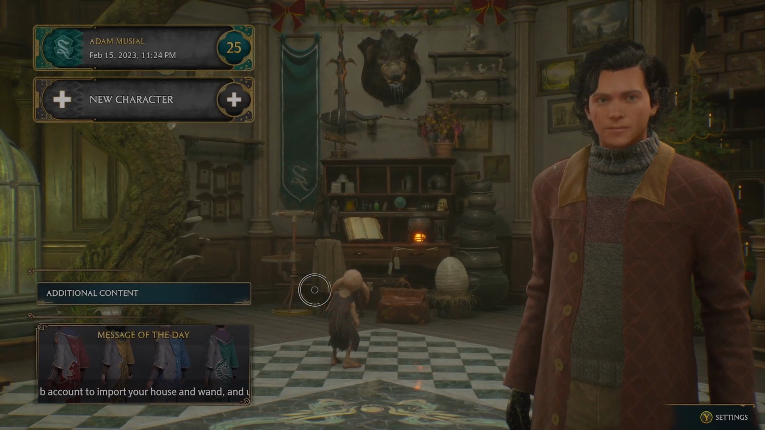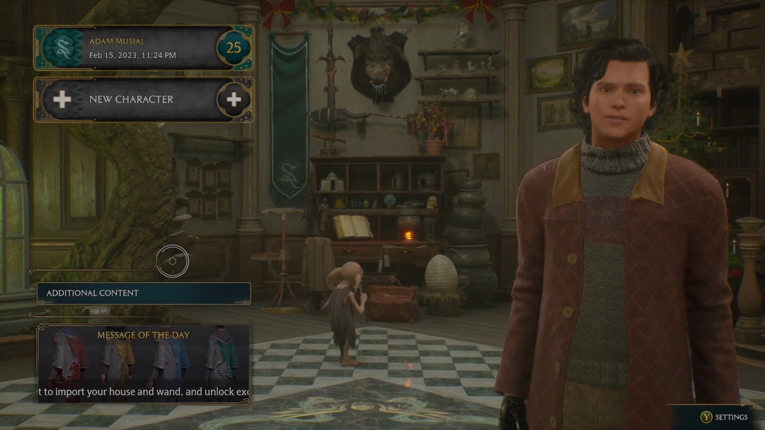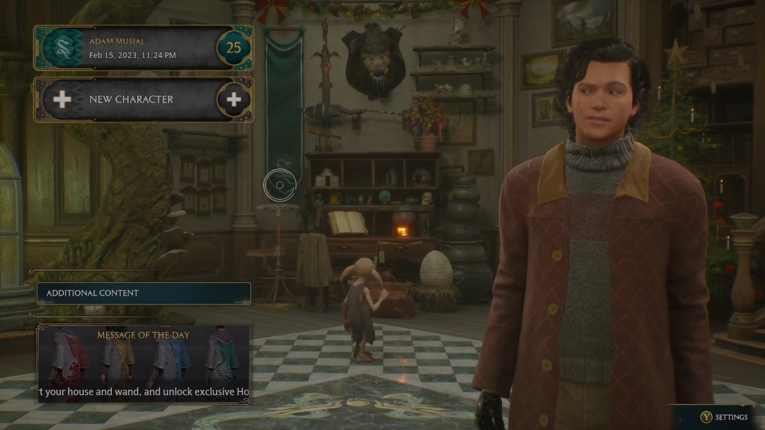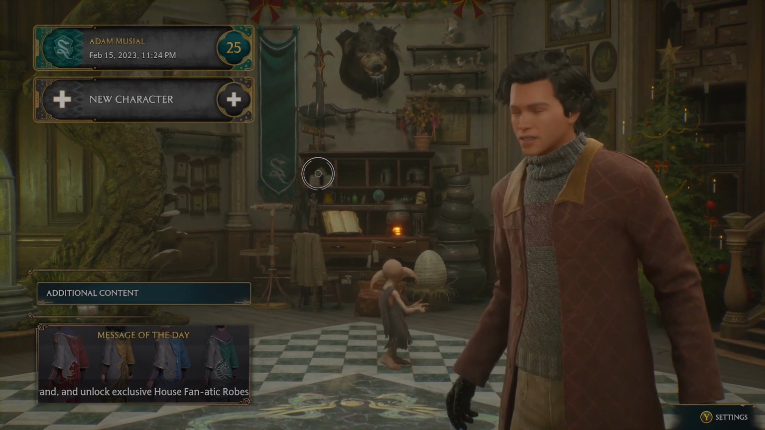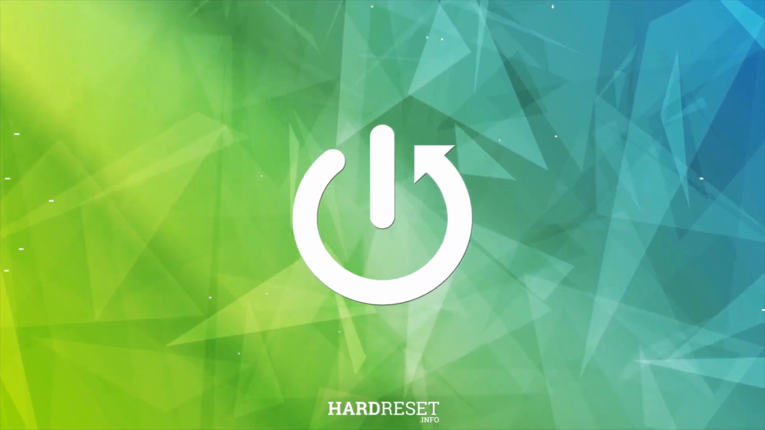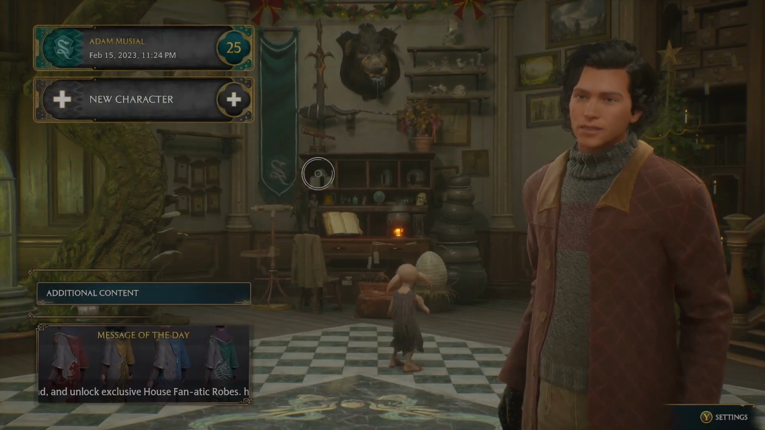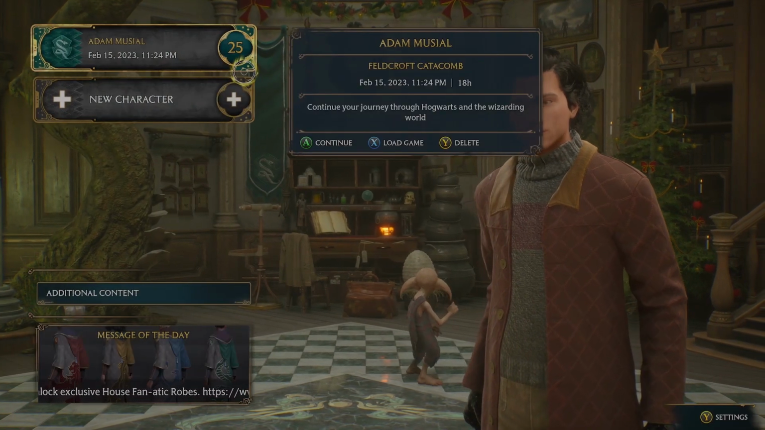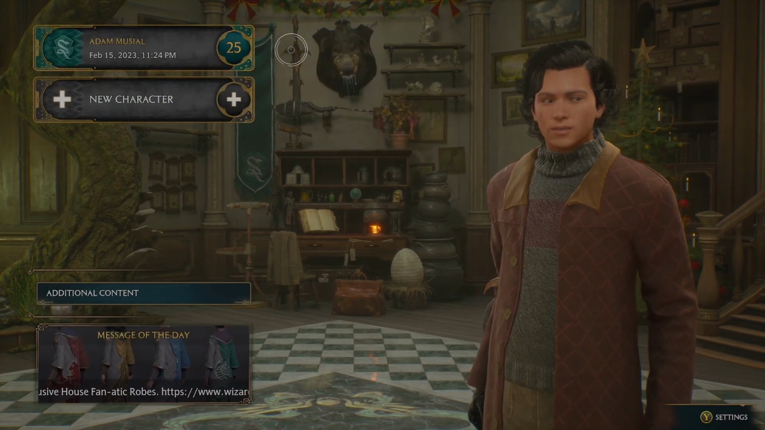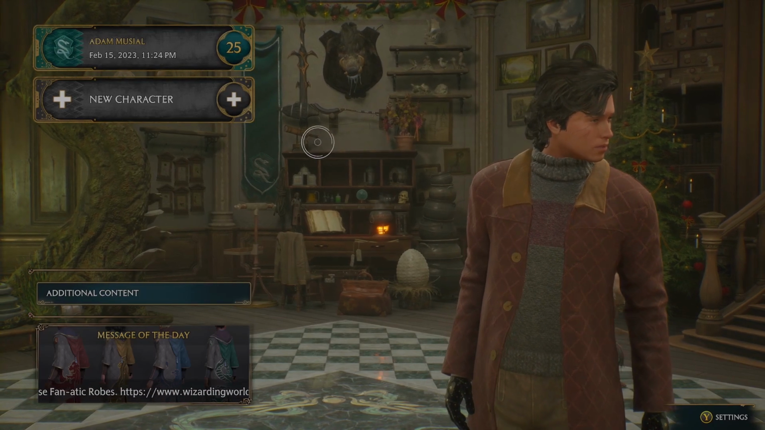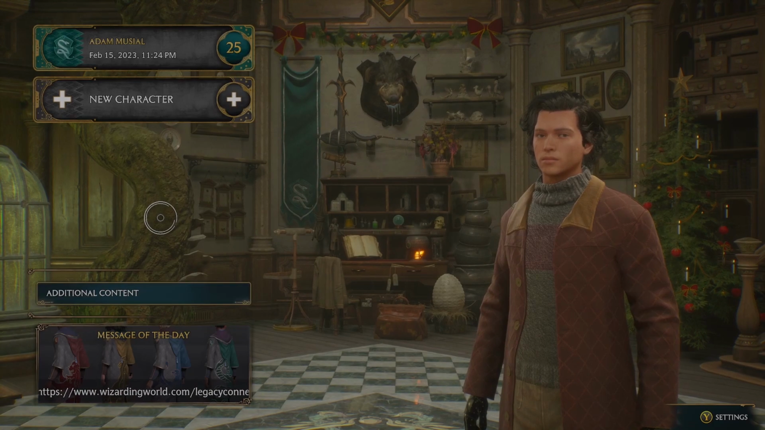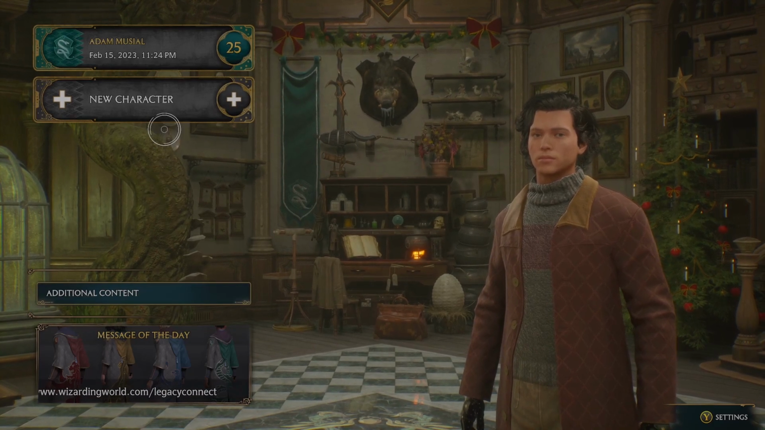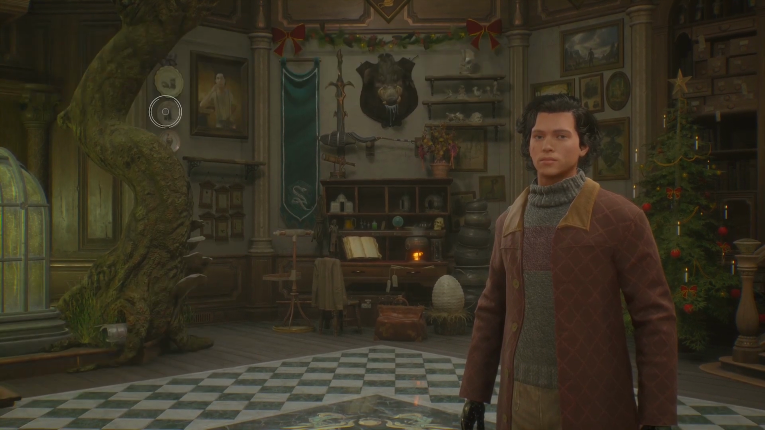Hello! Today I'm going to show you how to create a character in Hogwarts Legacy on the Xbox Series X. As you can see right now, I've already got one character created, and let me show you how to create another one and how the whole process is made. So firstly, let's select new character.